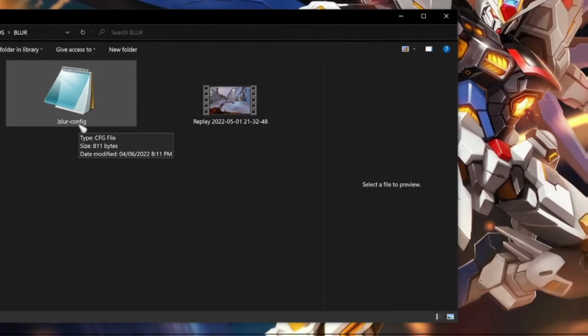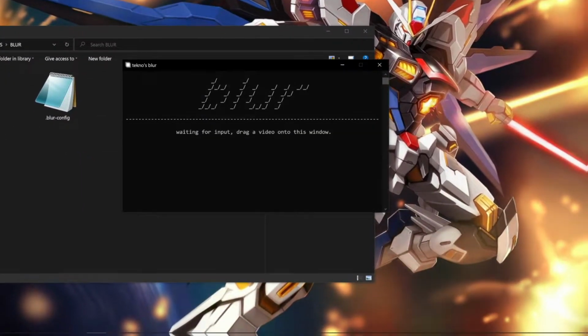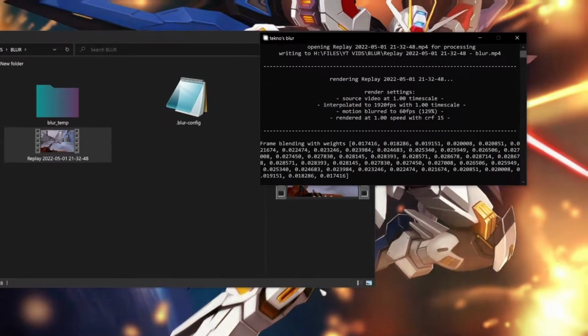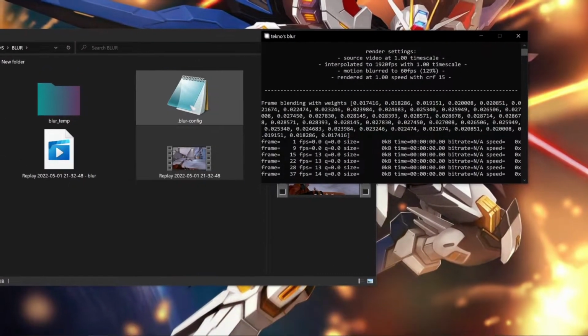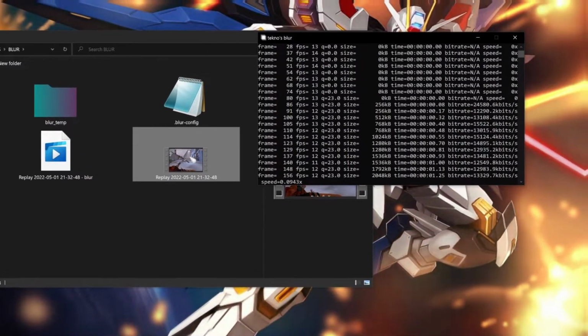So now that we have the blur config file, it's not gonna say config file not found. Let's open up blur again and we'll drag our video there. There we go, it should start automatically because there's already a config file. Now let's just wait for this to finish, so I'll see you guys in a few minutes.